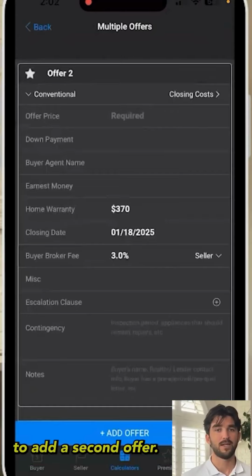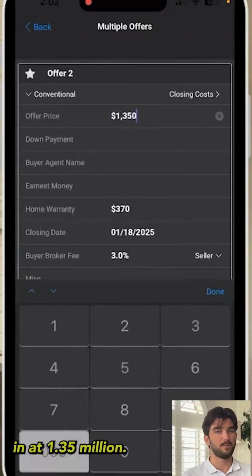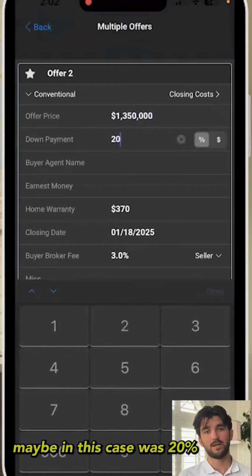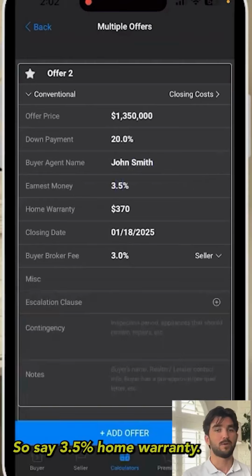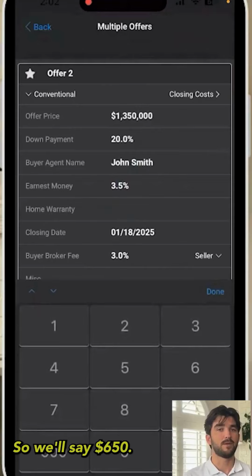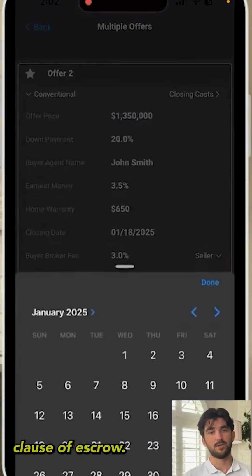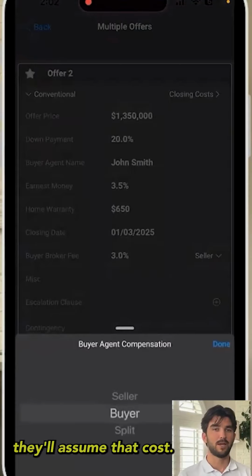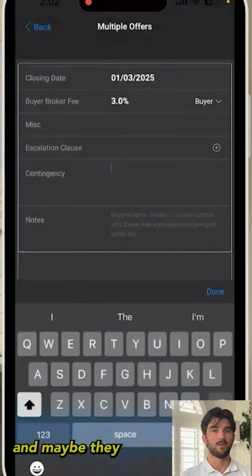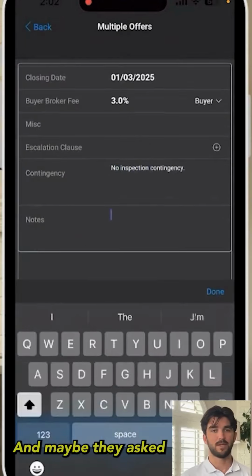We can press add new offer to add a second offer. Maybe the second offer came in at 1.35 million. The down payment, maybe in this case, was 20%. Buyer agent will say John Smith. Earnest money, we can once again put in the numbers. We'll say 3.5%. Home warranty, maybe they asked for a little bit more, so we'll say $650. Maybe they have a shorter close of escrow, so we can change that to maybe it's just going to be a 2-week escrow. Buyer broker fee, let's say they'll assume that cost. So buyer's paying the commission, and maybe they waived their inspection contingency, and maybe they asked for termite as well.